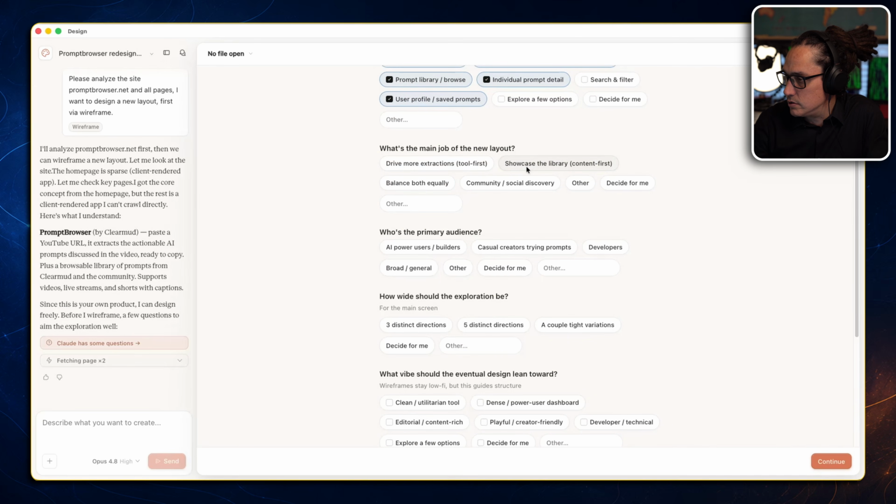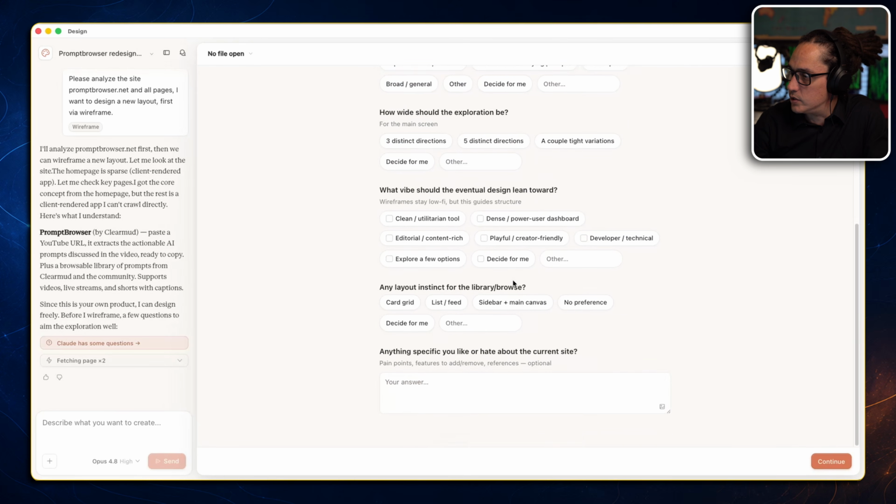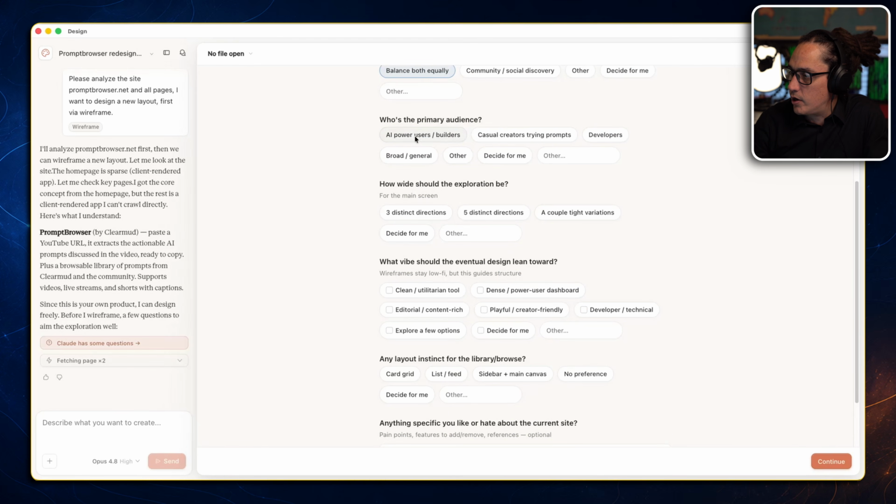Drive more extra. I think a little bit of both. I would say both equally. Yeah. Who's the primary audience? AI power users. I'd say AI power users.